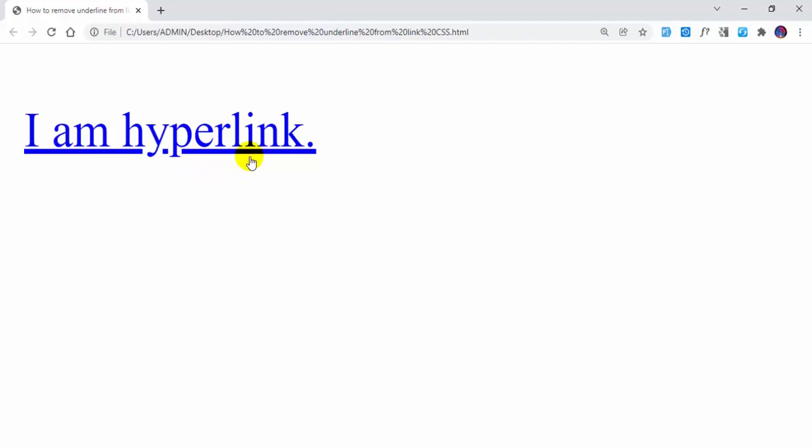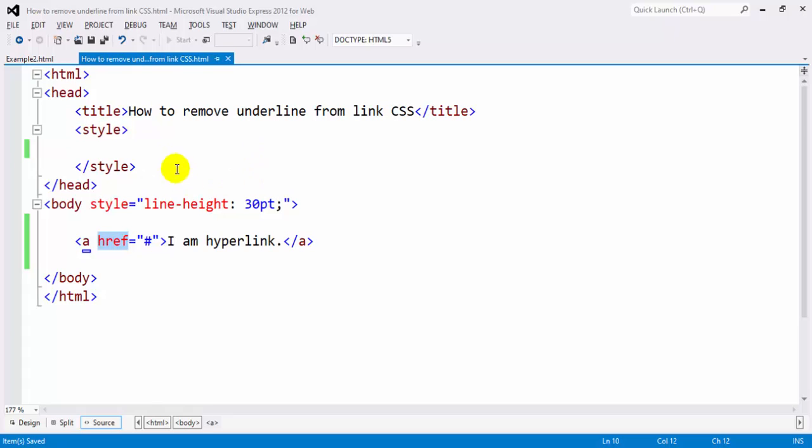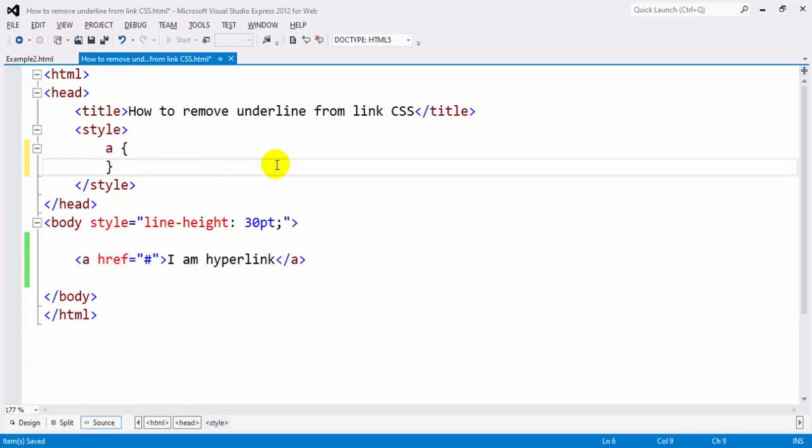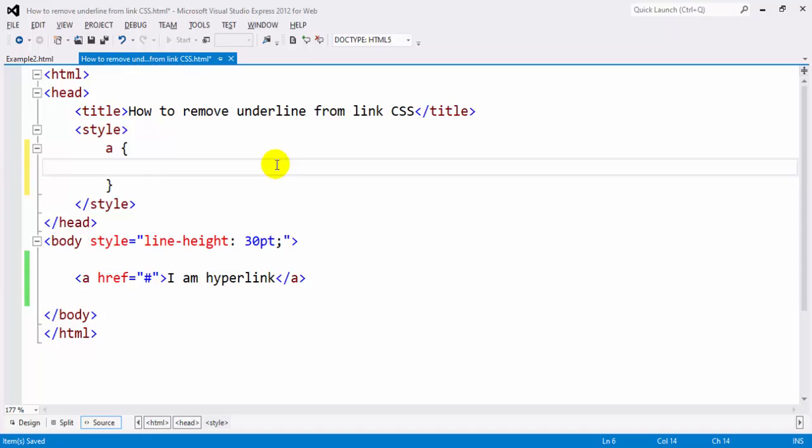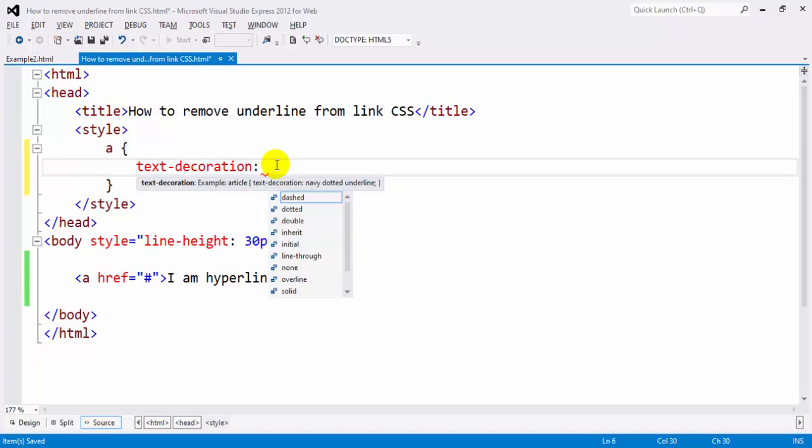So if I want to remove this underline, I can do it by using CSS. So let's see how we can do this using CSS. So firstly I will define a style here, a new style. I want to give it to the anchor element, so I will write anchor element as a selector. Secondly, the style will be text decoration, and we have to give here value as none.